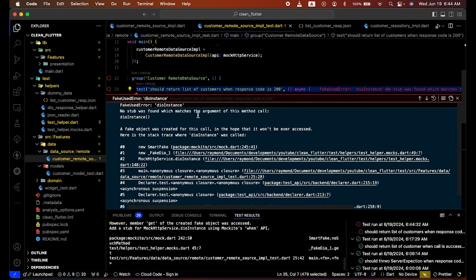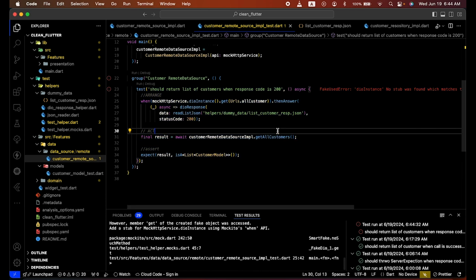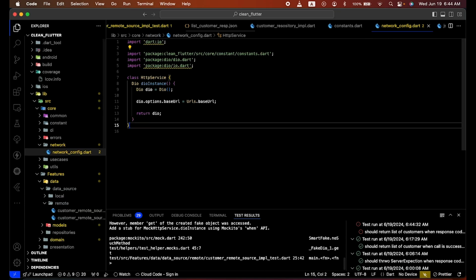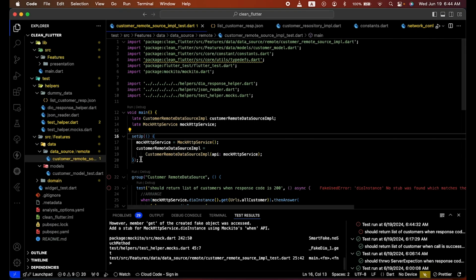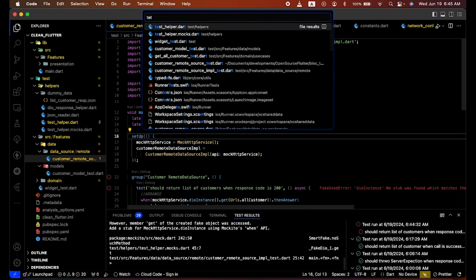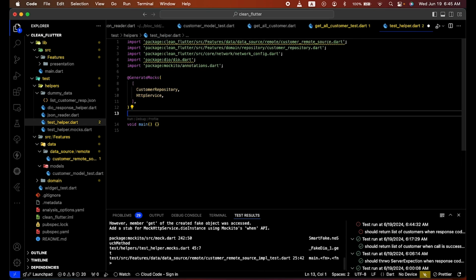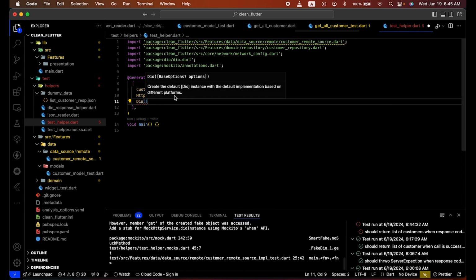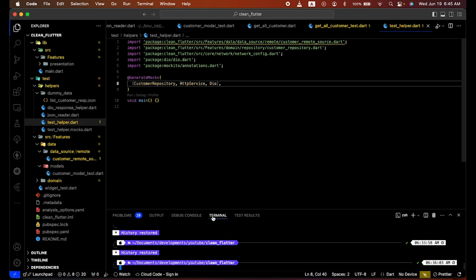Fake use DO instance. So a fake object was created, no stub was found for this DO instance. Okay, so this is a problem of writing things which are very hard to test. We have to stub this DO instance to bring DO. So what can we do? We can go to test helper and then import and then mock DO. Okay, so mock DO, then go to terminal.